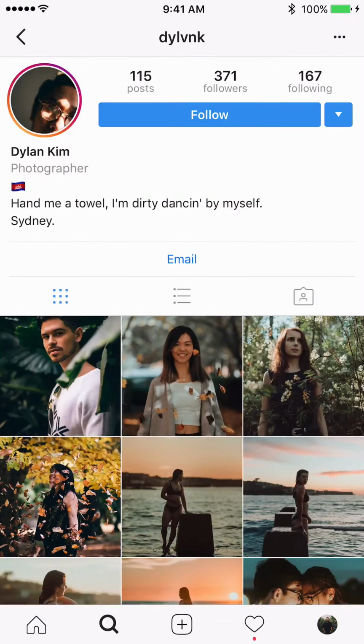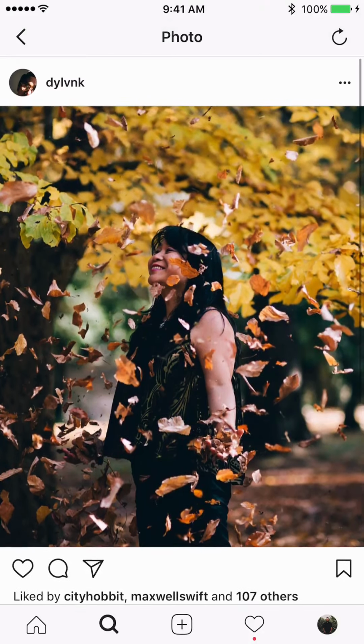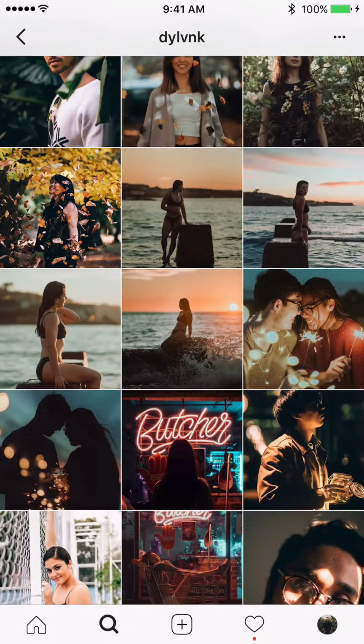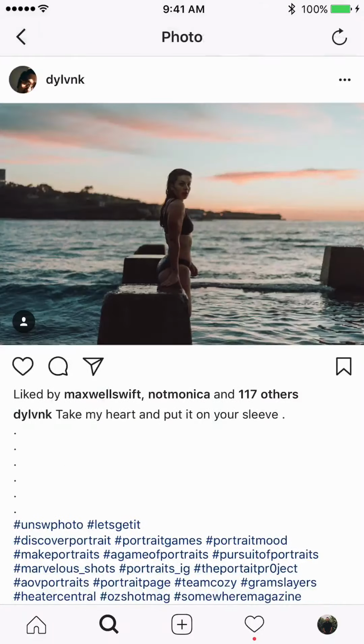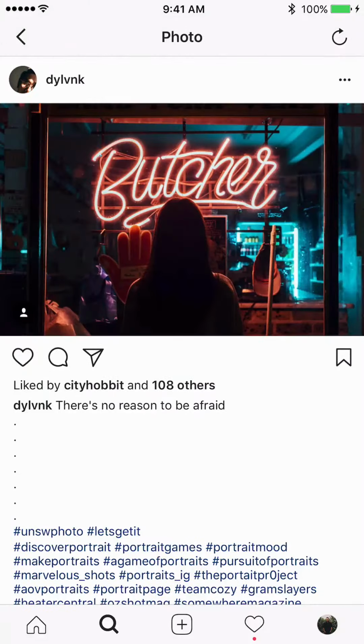And I like the throwing leaves style. I really like the freezing of the motion. And let me see. So I like the tone in this one. I like the neon light.